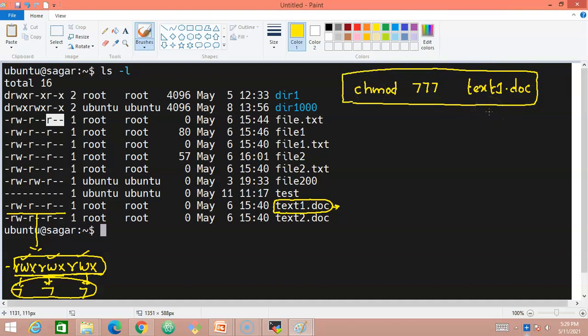What if I would like to give only some of the permissions now? What if I would like to give only read write permissions? So let me take this file 200 here. We have this file 200, and it's already available. Now what if I would like to give read write and read write here also? Here also I want read write. We don't have the write permissions here.